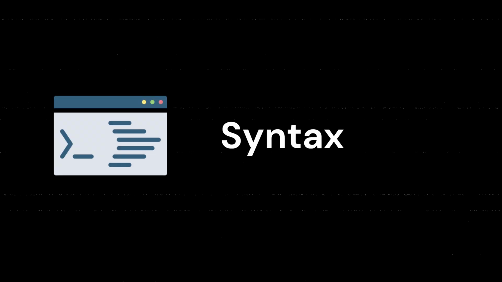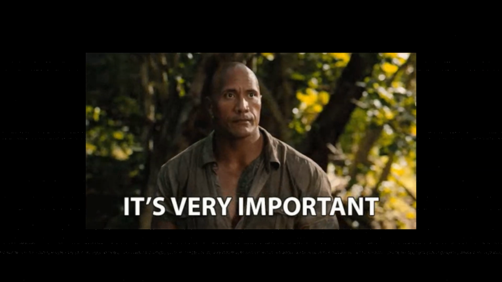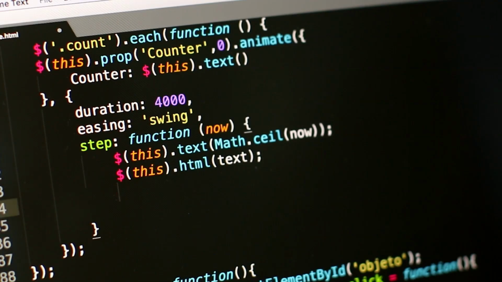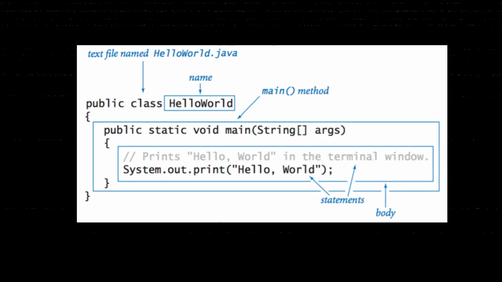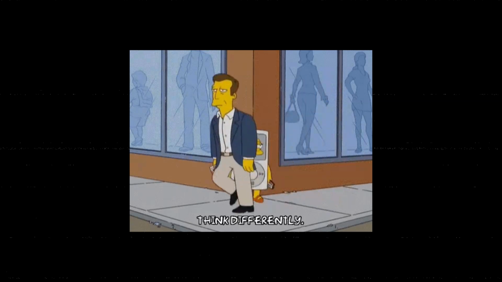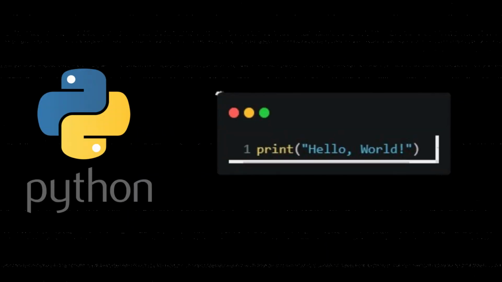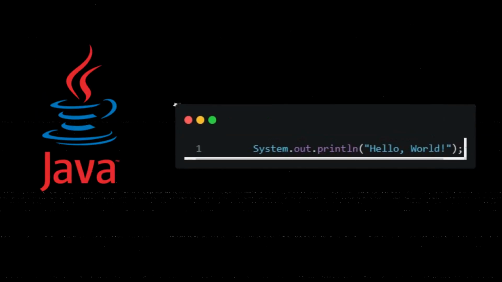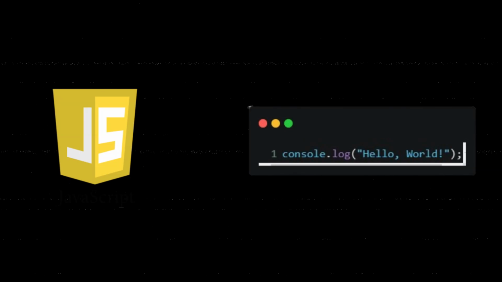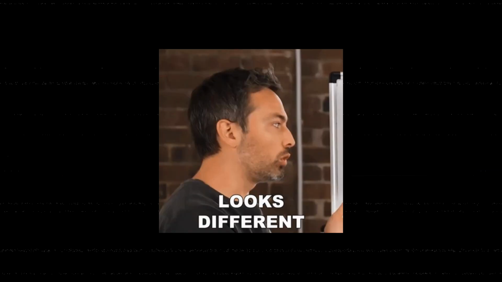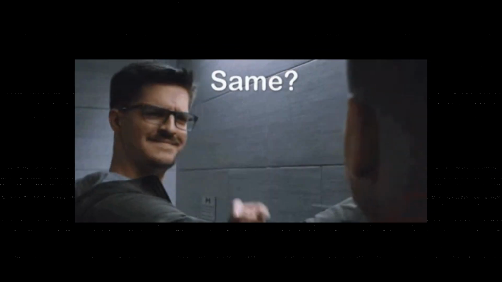Next, let's talk about syntax. You might think, syntax isn't that crucial, but it really is. It's the grammar of programming languages. Every language has its own set of rules, but they all share common principles. Think of it like learning to say "hello world" in different languages. In Python, you'd write print("hello world"), while in Java, it would be System.out.println("hello world"). And here in JavaScript, it's console.log("hello world"). They look different, but the concept is the same.